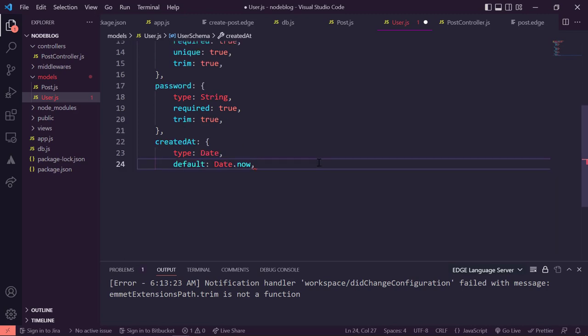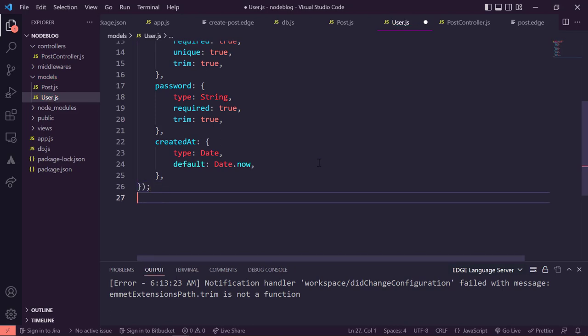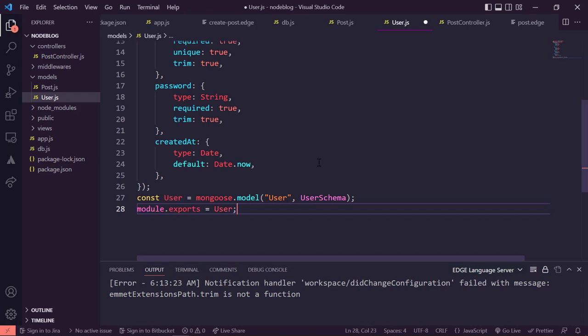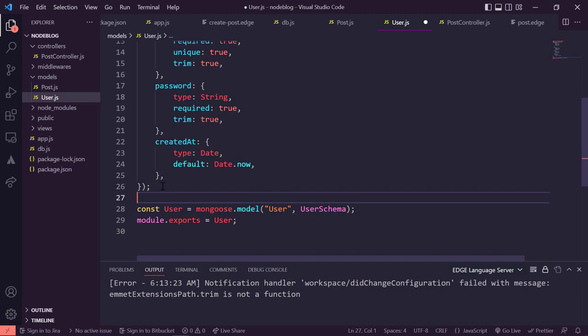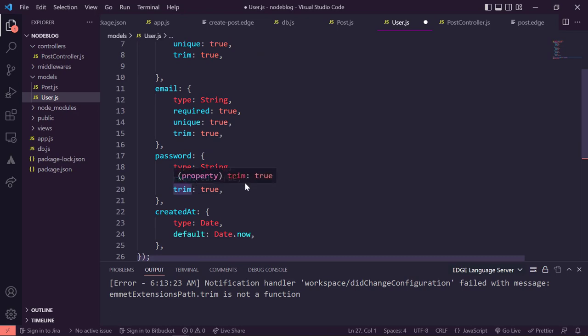We need created at, and basically that is the time the user was created. As you can see, we are giving it the default of Date.now, meaning the date the user was created. Well, that is it for the user schema, and we export that schema.